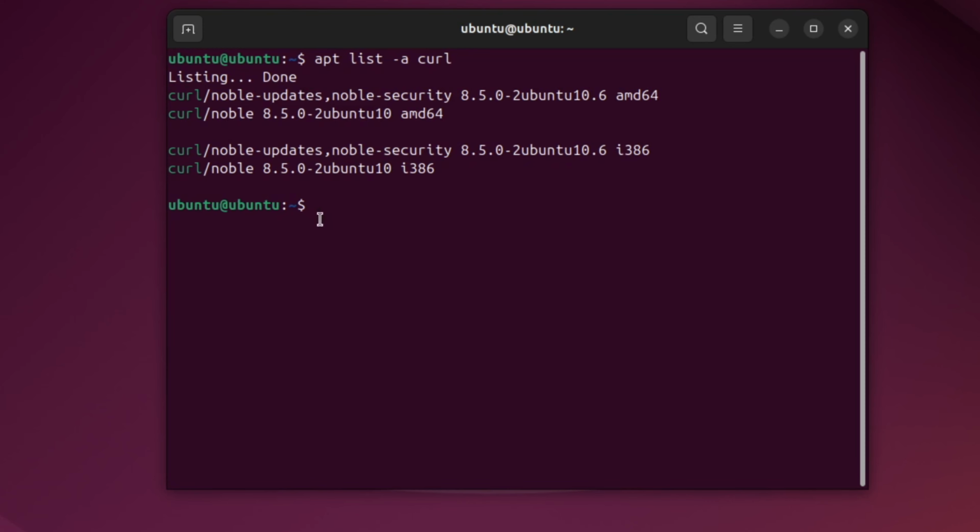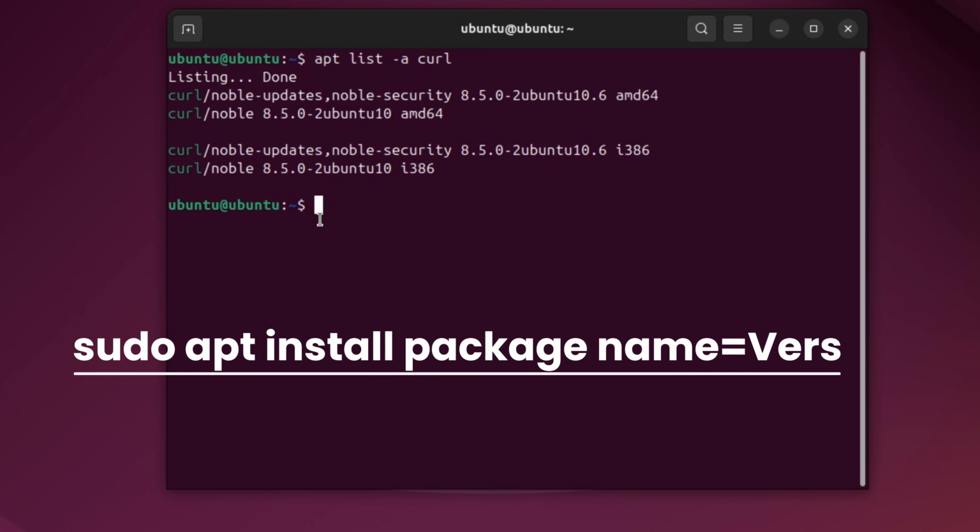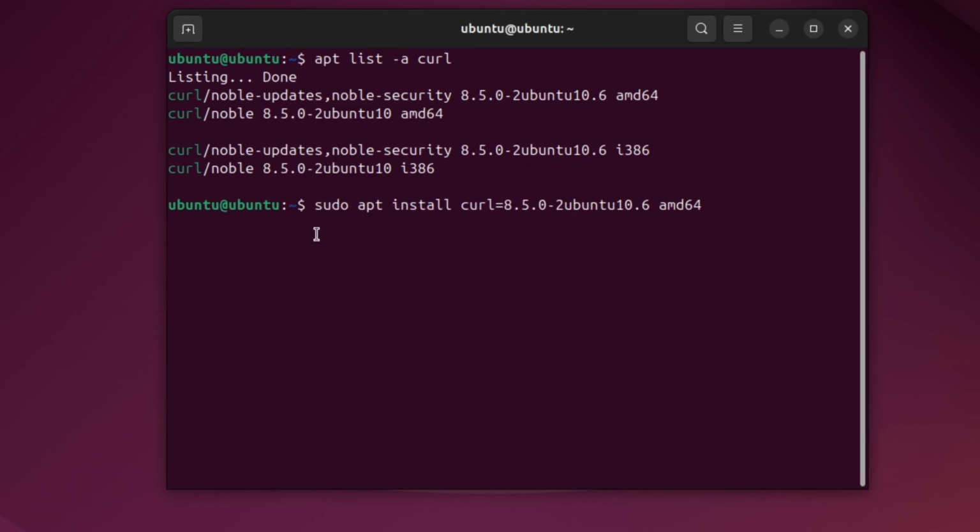To install it, use this format: sudo apt install package name equals version. Then press Enter. If asked, type your password and press Enter again. Ubuntu will now install that exact version of the package.